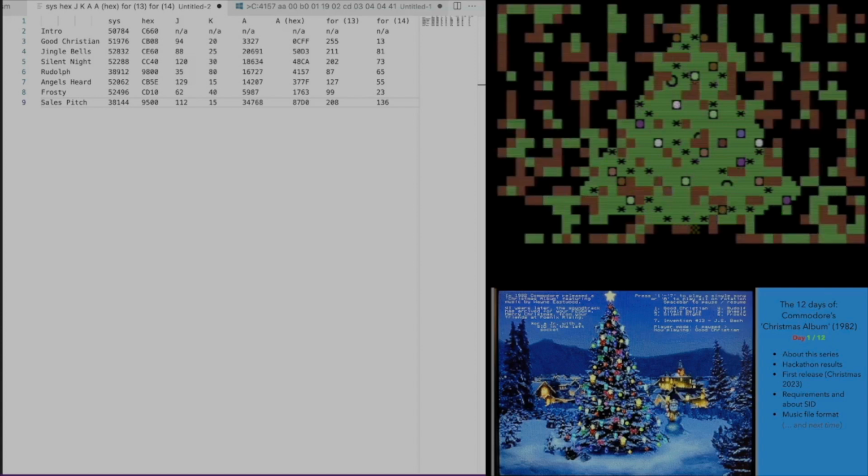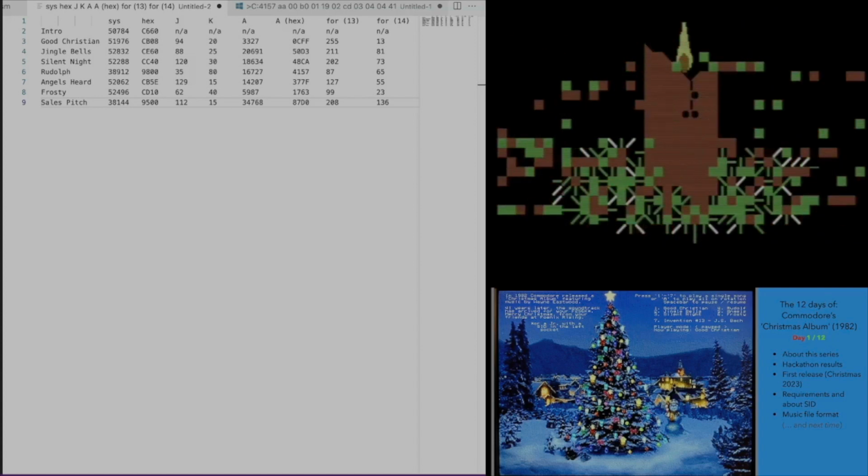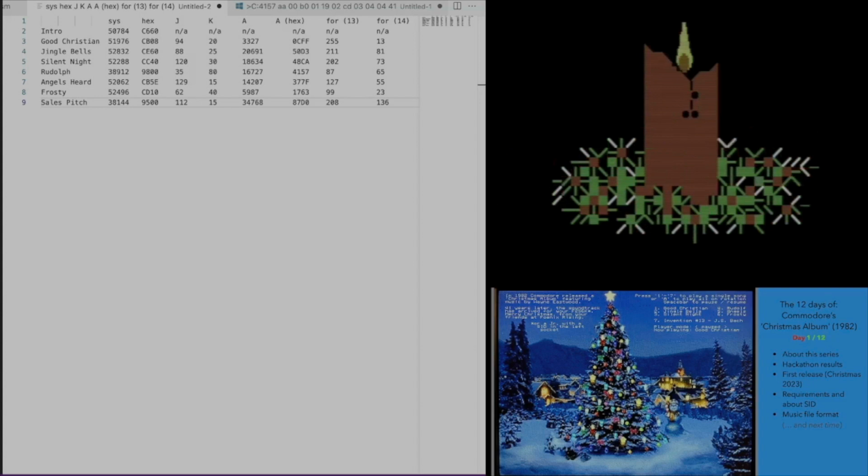I'll tell you that the first release of this product, the Commodore's demo, was released in 1982, and I remember the year very well.